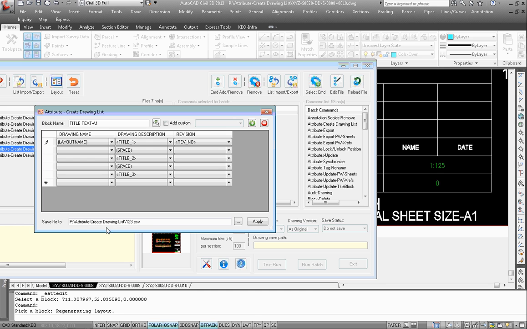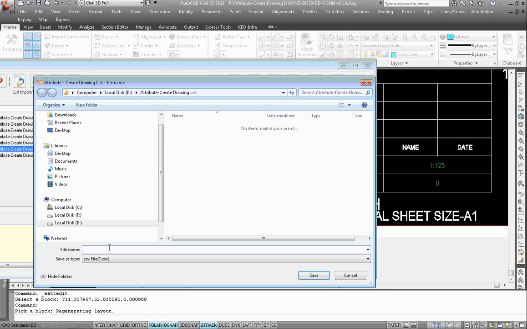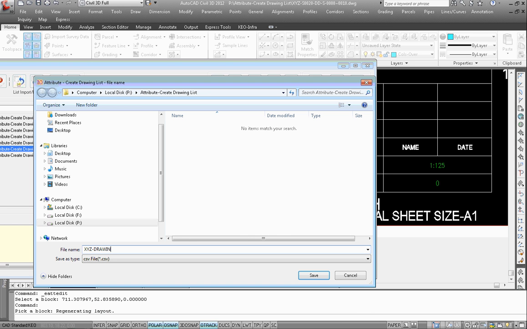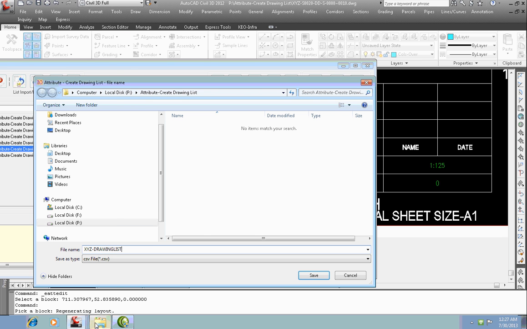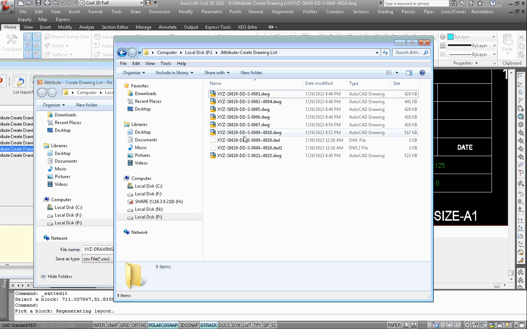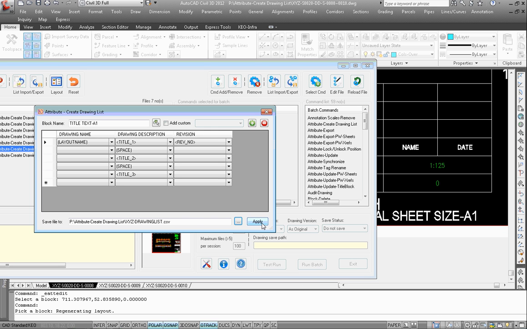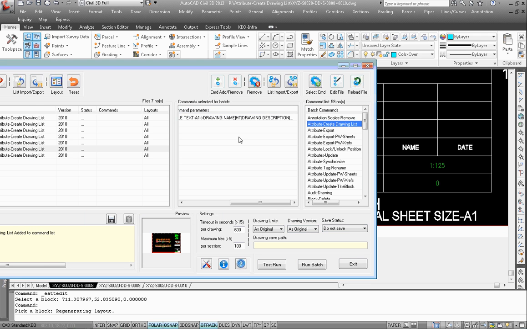Then we can add the file name. I can give you a name, whatever name you want to add. Okay, let's call it XYZ drawing list, the name of the CSV file. Save, it will be saved in this location, that is here. It's going to be added in the drawing folder as well, so I'll add those files. Okay, apply, it will be added as one of the commands here.